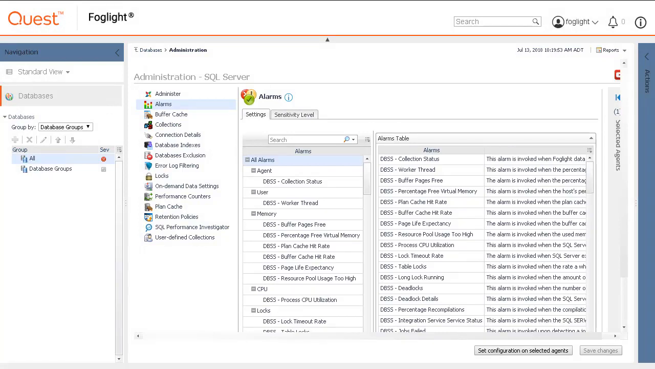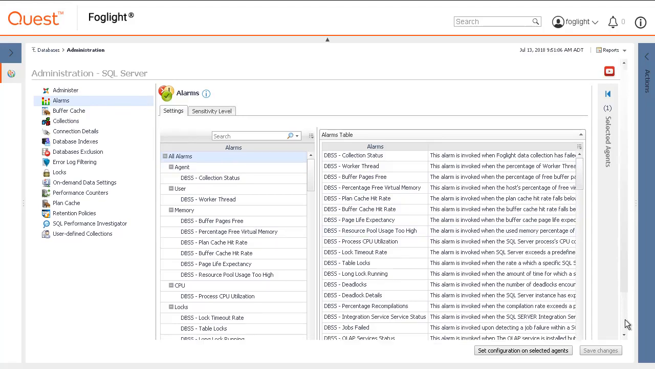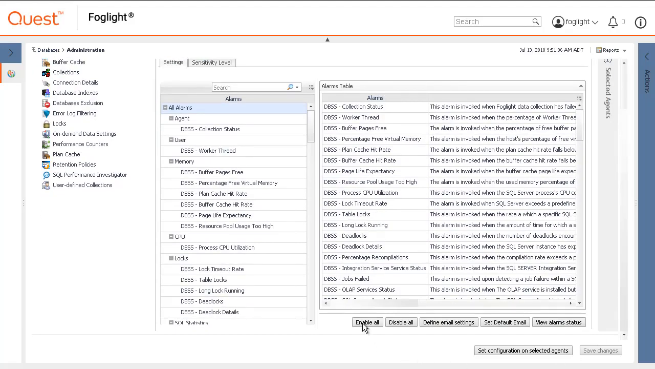Settings are broken down into categories, which are organized under a tree. The Alarms list controls the contents displayed to the right and the tasks that are available. All Alarms displays all of the rules with configured alarms and indicates whether alarms are enabled. In this view, you can enable or disable alarms for all of the rules at once. You can also set the email notifications and define mail server settings.